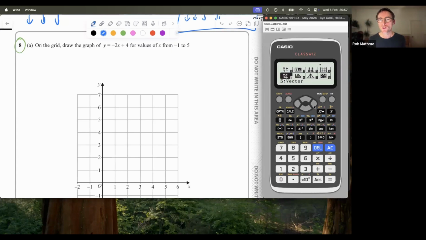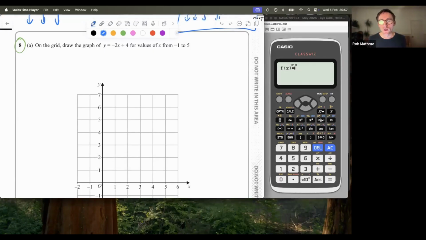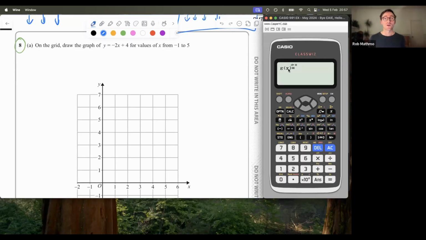You come through here, you go to table mode. I know it doesn't sound right because you're thinking, well, wasn't it graphs mode? It's table mode. F of x, you type this function in. So you just copy out what this thing is there. So I'm going to go minus 2x plus 4. Then you hit equals. G of x you leave blank because there's not a second function. Basically, you just leave it blank and hit equals.